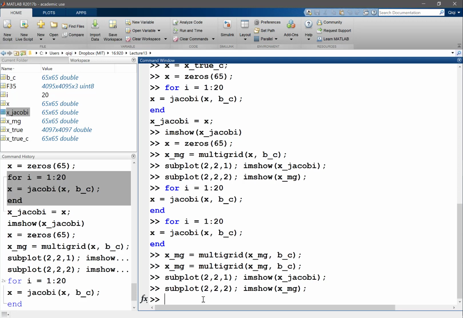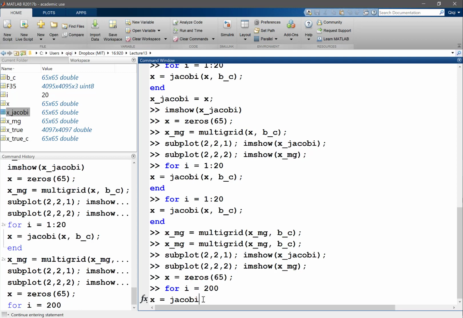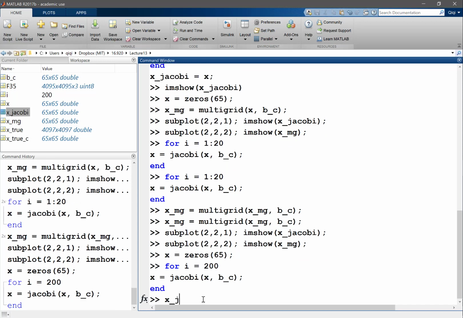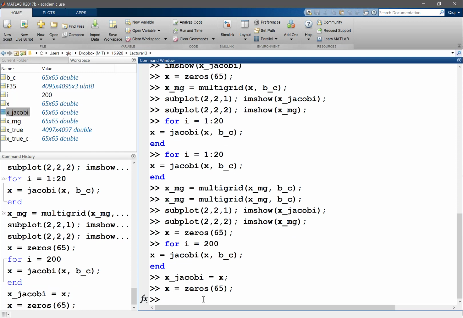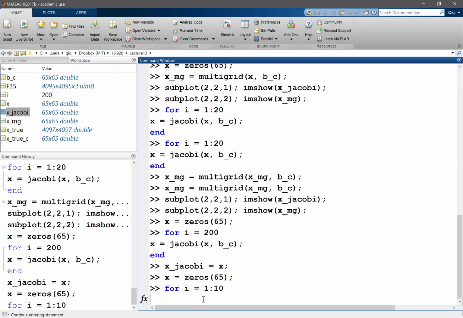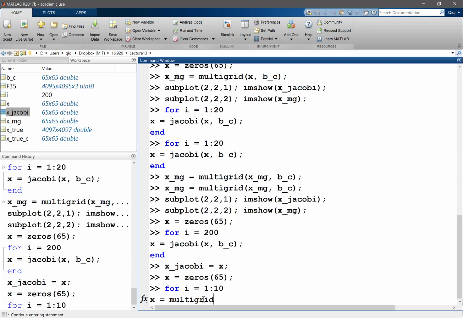Okay, so let's actually write a proper code to do this. So let's x equal to 0, 65, and let's make 200 iterations of Jacobi versus 10 multigrid cycles. BC and x Jacobi equal to x. All right. Okay, so then we initialize this again, and let's do 10 iterations, multigrid, x and BC.